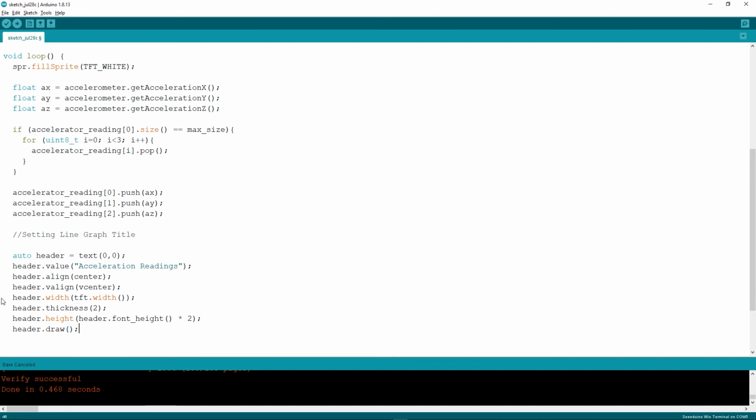I have explained in my previous video how to draw line graphs on the VioTerminal LCD screen. So if you go and have a look at that video, you will have a better understanding about drawing line charts. Now let's go ahead and set the line graph.